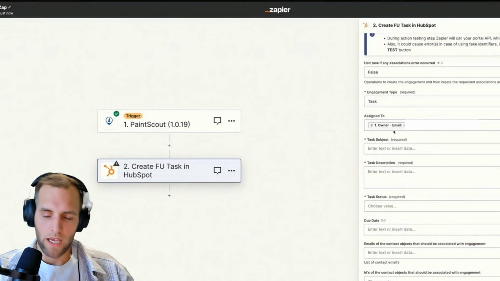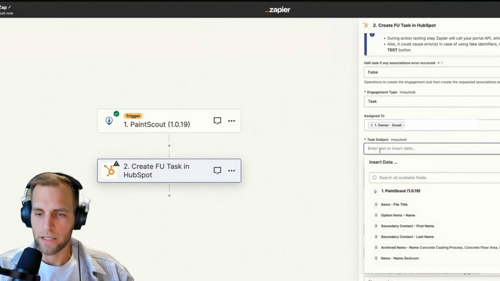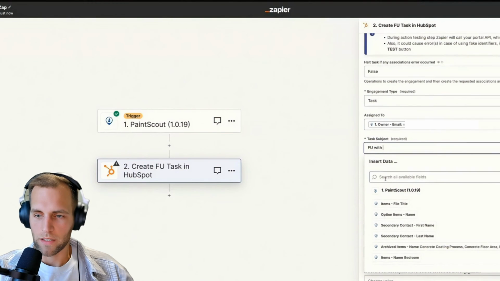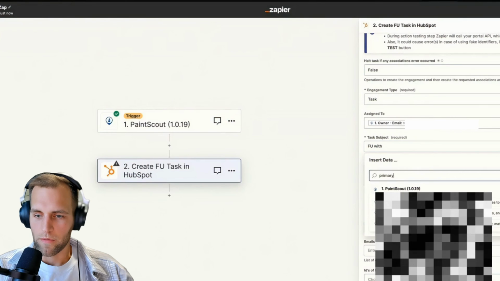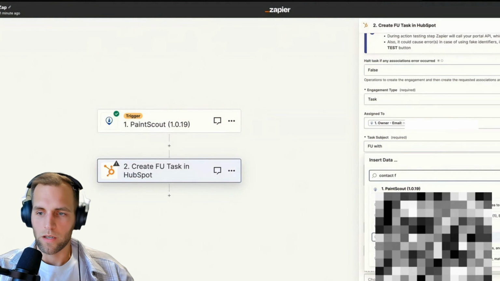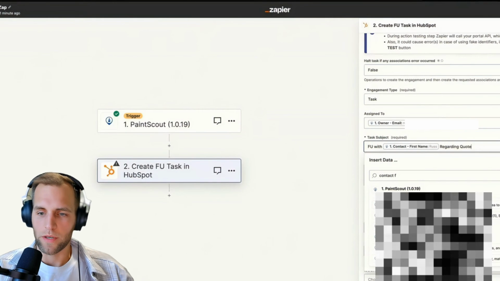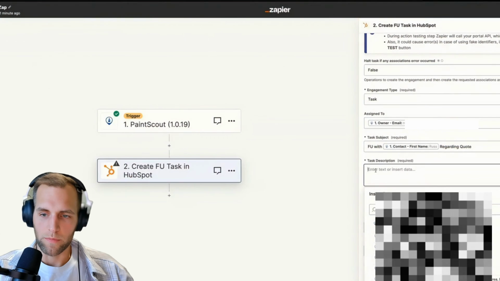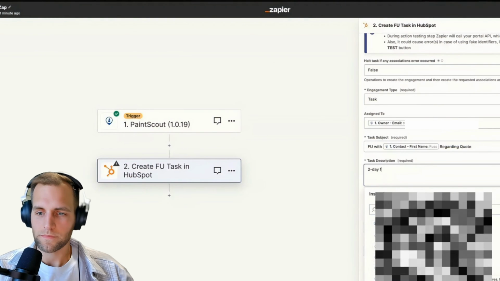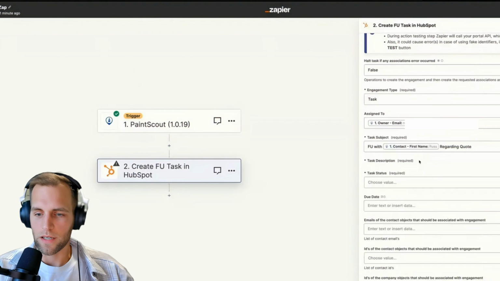And the task here we could have would be follow up with, and you could even take the customer name from here. So primary, or let's say contact first name. And we've got contact first name with Russ. Regarding quote. And the task description here, we could just say 2 day follow up with client. And the status here, we could say that we want this as not started.